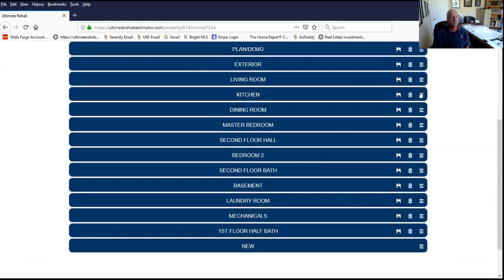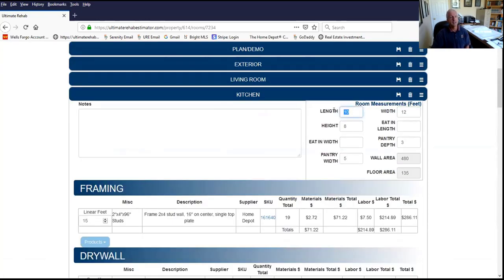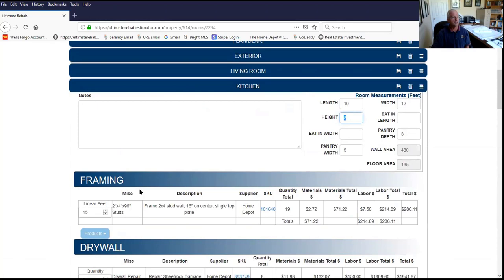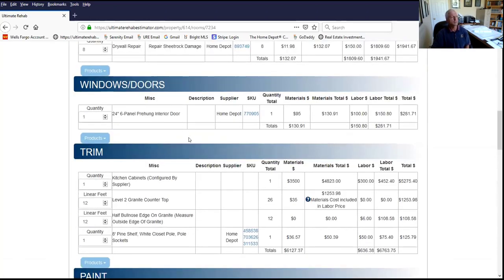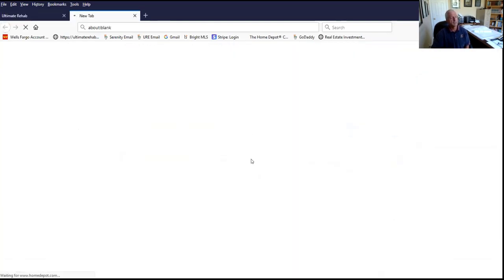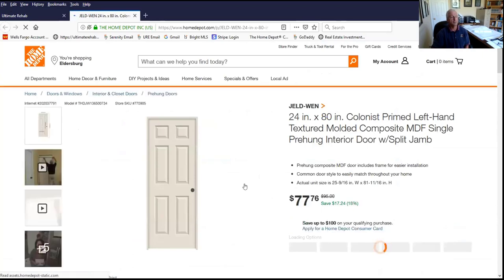If we look at our kitchen, I've already done the kitchen for you. It's 10 feet long, it's 12 feet wide, and it's got 8-foot ceilings. We've got a 3x5 pantry in here. And let's look at some of the other things we can do. For example, we decided we wanted to replace our pantry door. Well, here we go. Click on that, open up the Home Depot page.